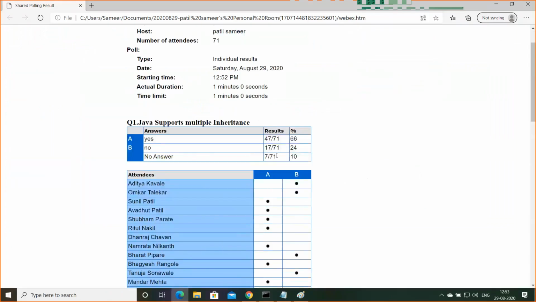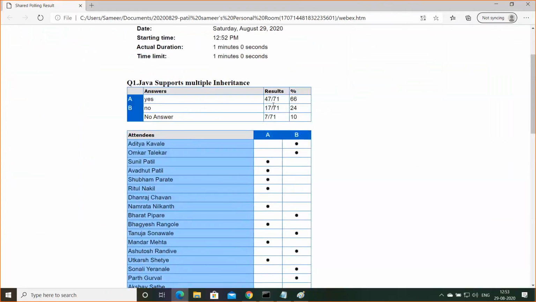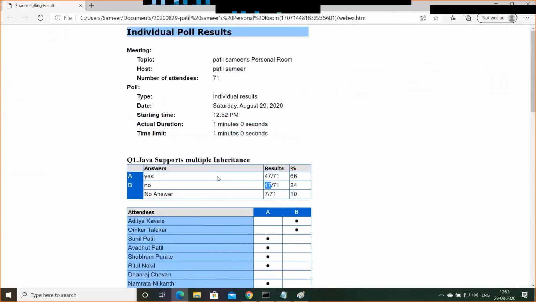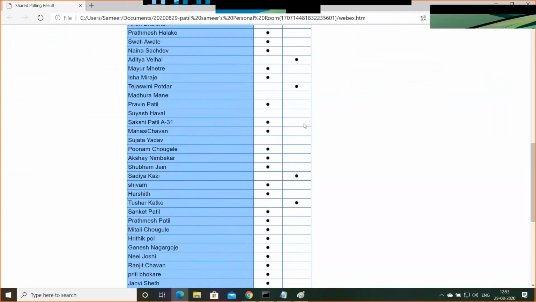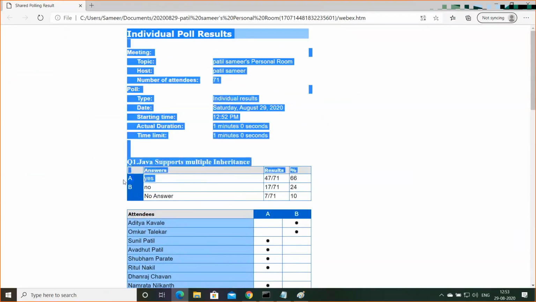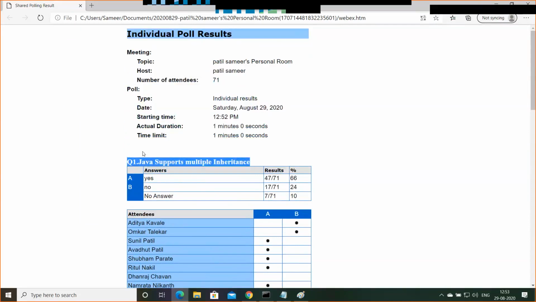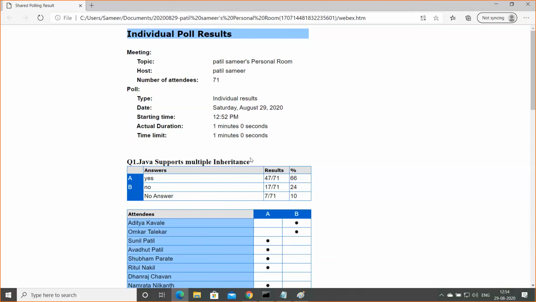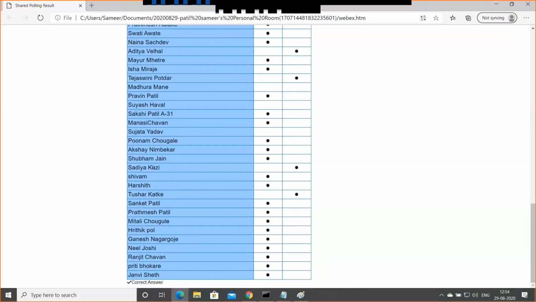So the results are available. As you can see, 17 people have given the answer as no, that is 24%. And these people who have given the answer as no, these are all wrong answers, right? We just said that Java supports multiple inheritance. So Java does support multiple inheritance. So the answer is yes. So the question is incomplete, I guess. I should have asked whether Java supports multiple inheritance in terms of classes, then the answer would have been no, right? But does Java support multiple inheritance? The answer is definitely yes. Java does support multiple inheritance, right?